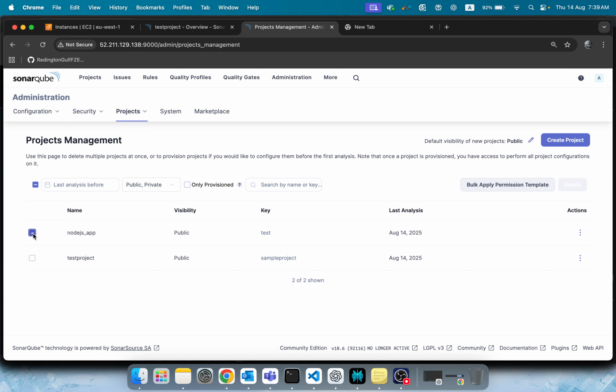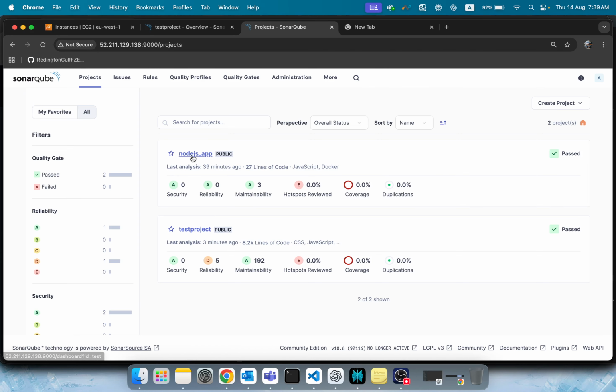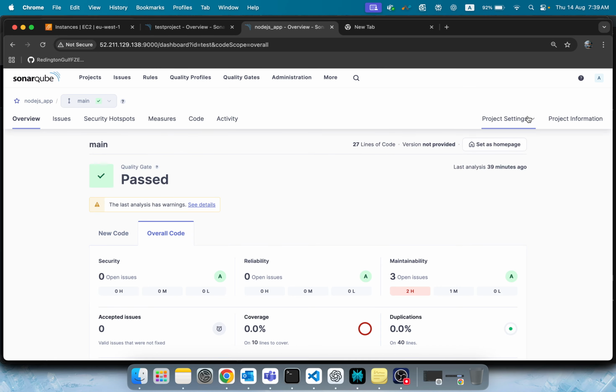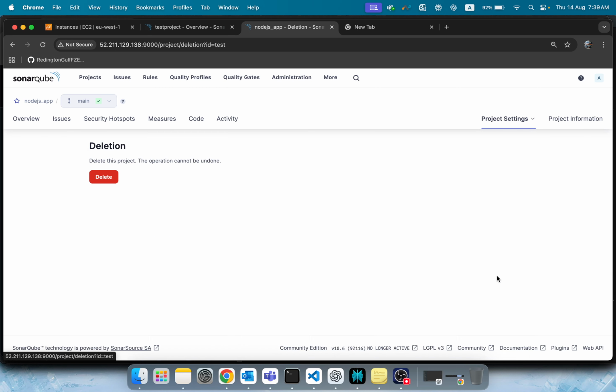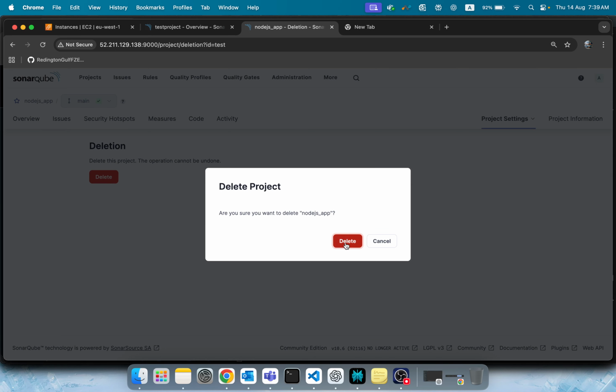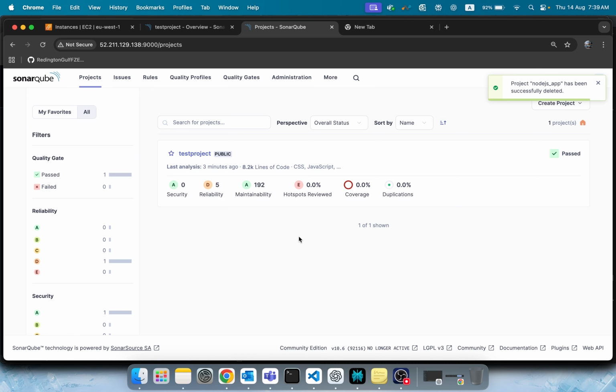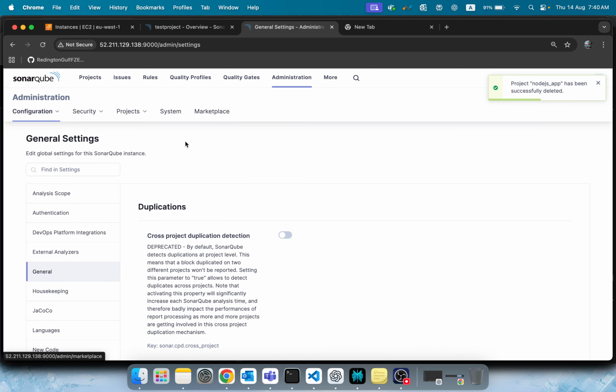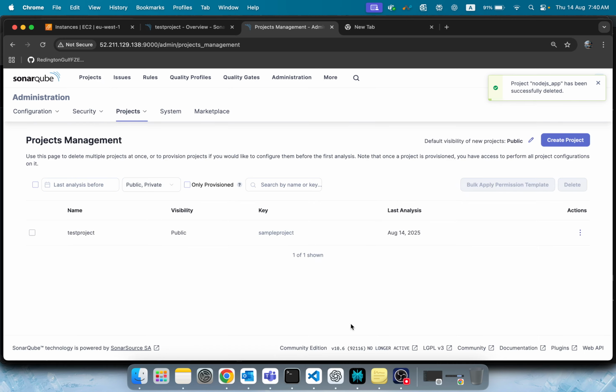This is project management. You can delete a project here directly, but you don't need to come here at all. Simply go to your project. Let's say I want to delete this Node.js project. Project settings, deletion. See, gone. No need to go to administration, projects, management. No need to come here just to delete. You can delete over there completely.